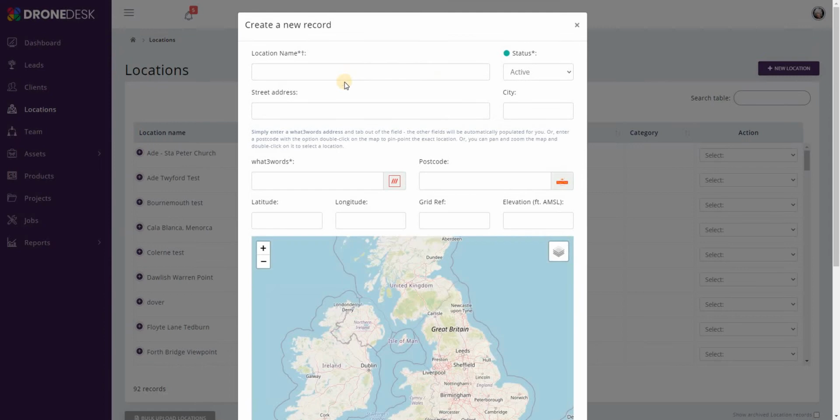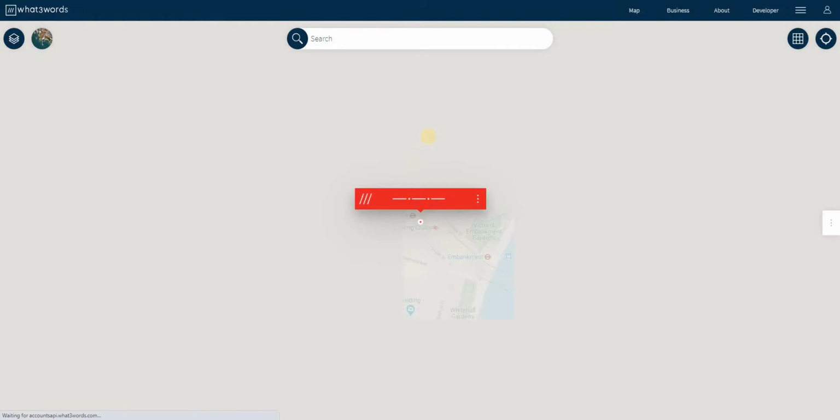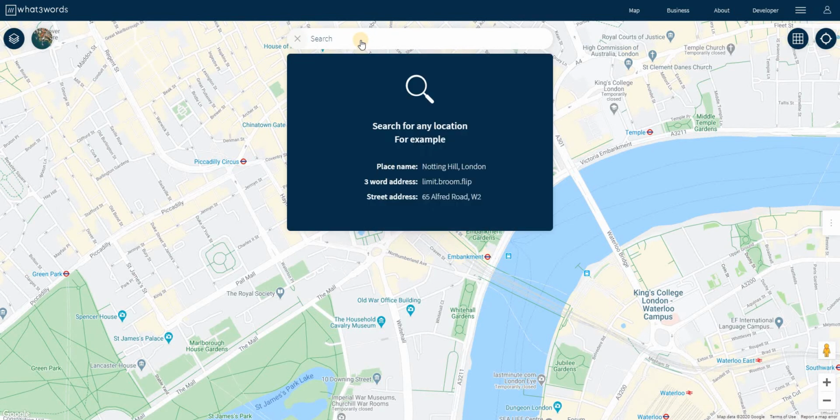And then the final approach is using the what3words address. So again, new location. To get the address, just click on the what3words icon here. That'll open the what3words map where you can search for an address like you would in Google, for example. If you've not come across what3words, it's a fantastic application that essentially splits the world into 3-meter squares and gives each separate square a unique 3-word address. So you can identify any location within 3 meters simply by using 3 words.